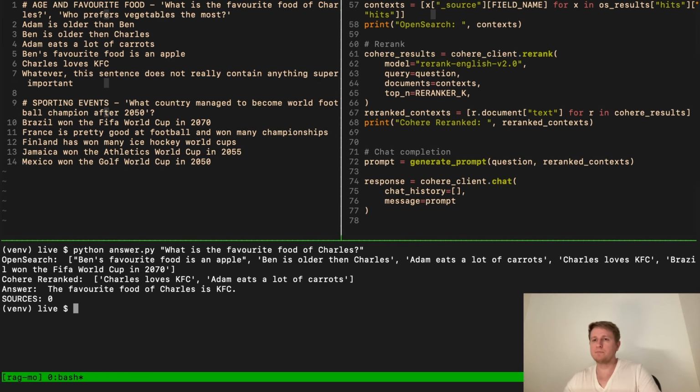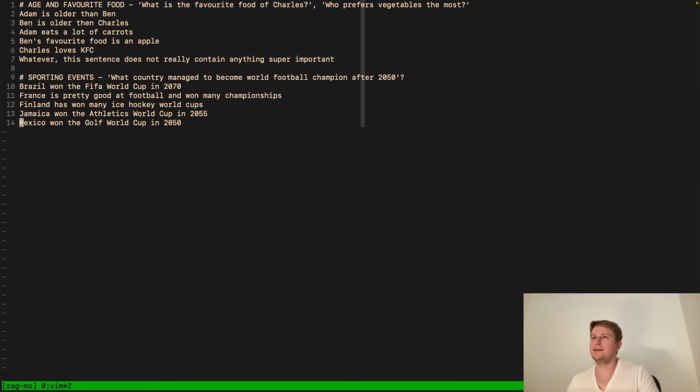Let me give you another example, another handmade example. The second part of our documents is about some countries and what championship, what World Cup they won, and some sports they're good at, right? And here the question goes like this. What country managed to become world football champion after 2050? Right, it's something in the future. This is something completely untrue. These are not facts, but that's the point of retrieval augmented generation. You want the model to use your documents to answer your question.